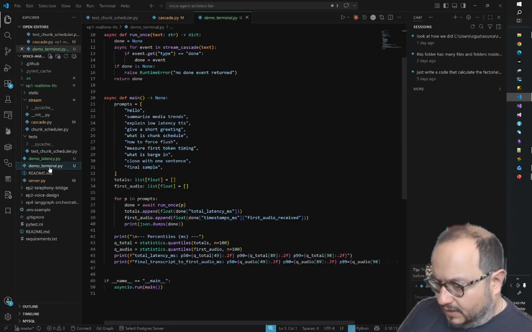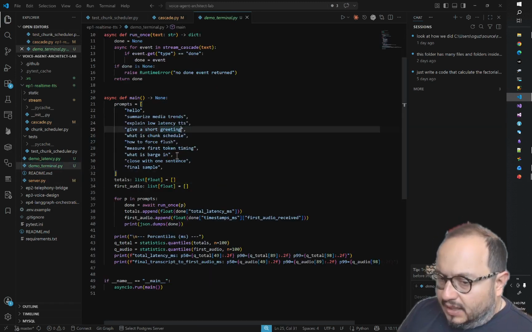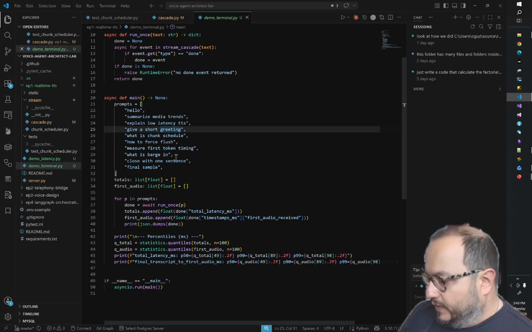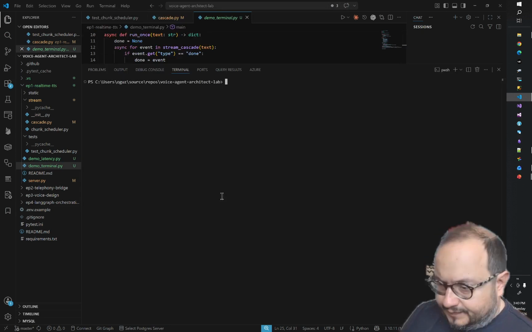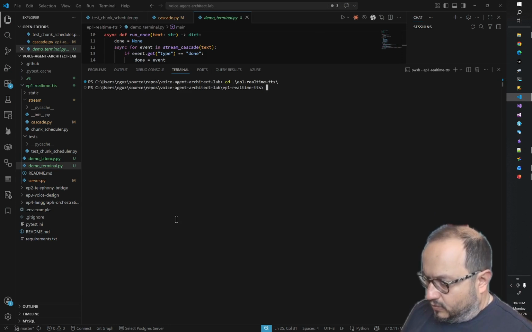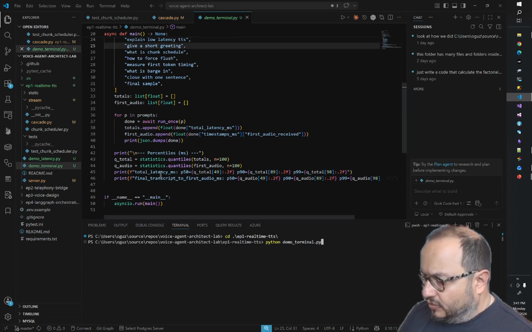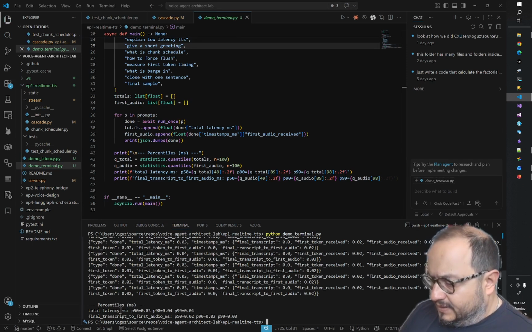Now I will run a demo. I have a terminal demo here, demo_terminal.py, and I will show actual numbers in the terminal. I won't guess the sub 200 milliseconds. I will prove it now. Let me open a terminal from here. Let's go inside episode 1. Let's run this demo terminal. It will print out in the end the total latency in milliseconds and final transcript to first audio in milliseconds. With the total latency, P50 is 0.03, P90 is 0.04, P99 is 0.04. Very quick. And final transcript to first audio, P50 is 0.03, P90 is 0.03, P99 is 0.03.